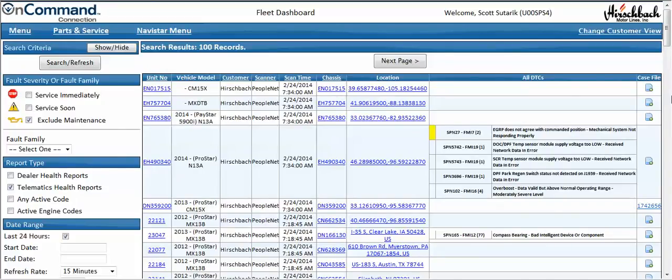OnCommand Connection is a remote diagnostic system designed for fleet managers or breakdown center workers to better manage their fleet. Utilizing your current telematics provider, OnCommand Connection takes fault codes and provides users with detailed English descriptions of the faults, fault severity, questions to ask your driver, and detailed diagnostic procedures for your International vehicles.